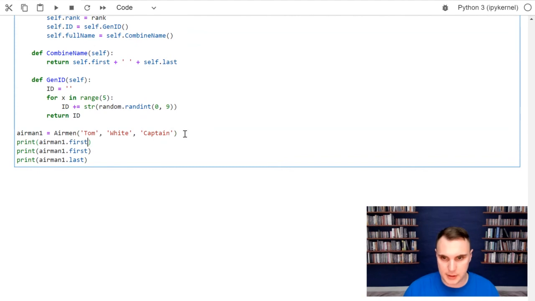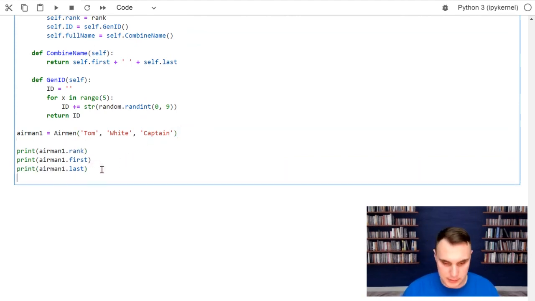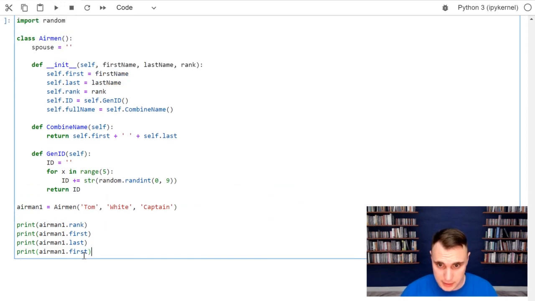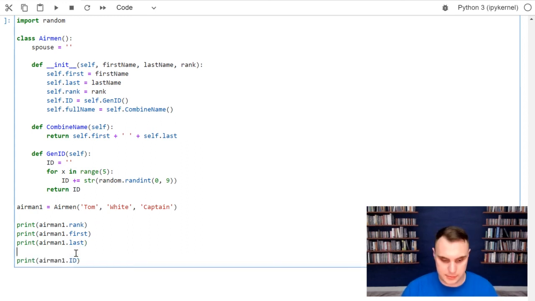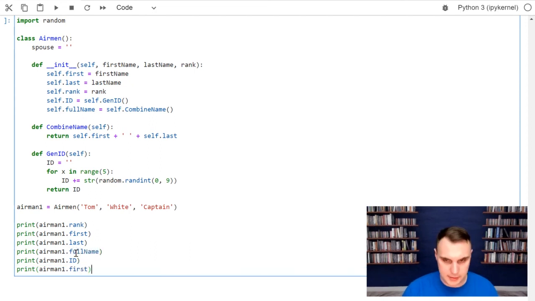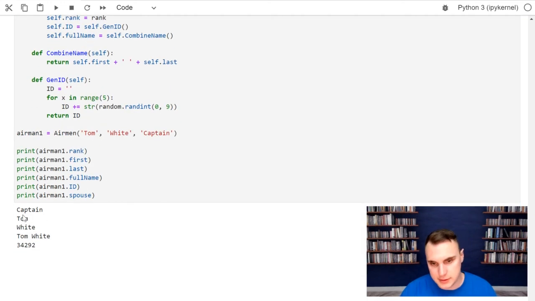Maybe before that, I print out their rank. I also have their ID number. I have their full name as well. So before that one, I have their full name, and I also have their spouse. Okay. Printing all this out, you can see all of that information is stored. The very last variable here, you can't see it because it is actually an empty string. But it is there.